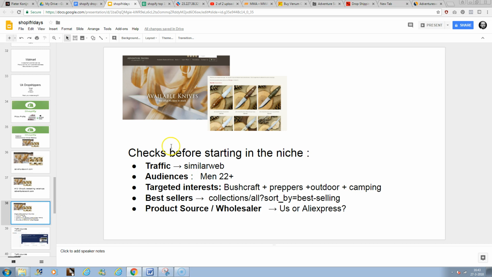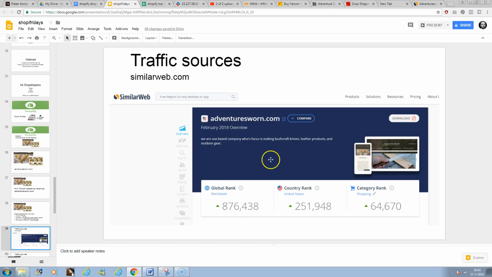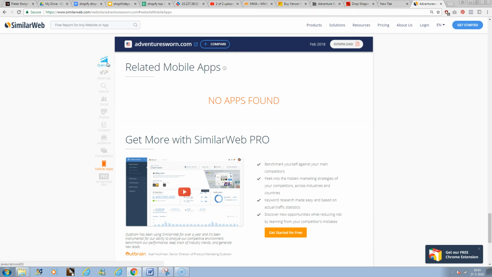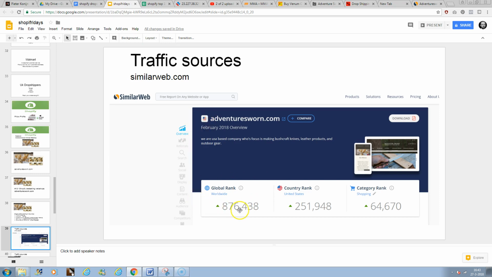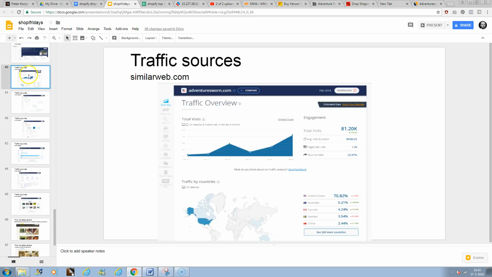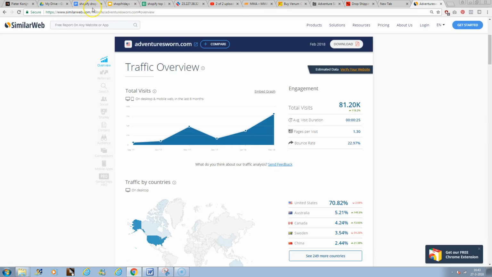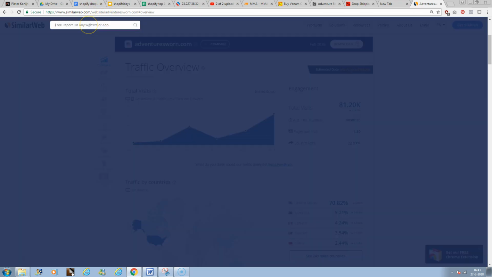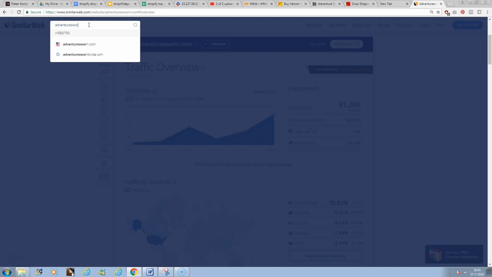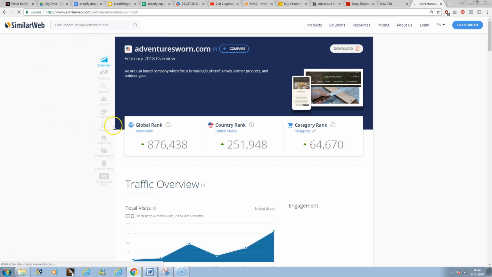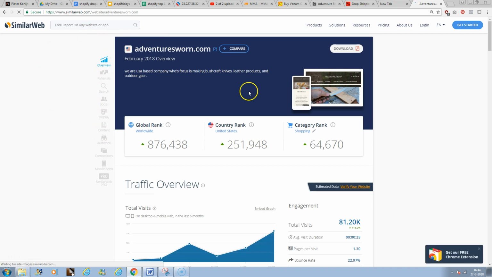So to get all this information, you go to SimilarWeb, and I can do it live here. I've got the website open, but I've got screenshots in my PowerPoint as well. You can see this webshop has a rank of less than 1 million worldwide. You can do this by going to SimilarWeb.com, and on top you type in the domain name adventureswarm.com. Just showing you live. This doesn't cost anything. You get all the information I'm showing you in this video.